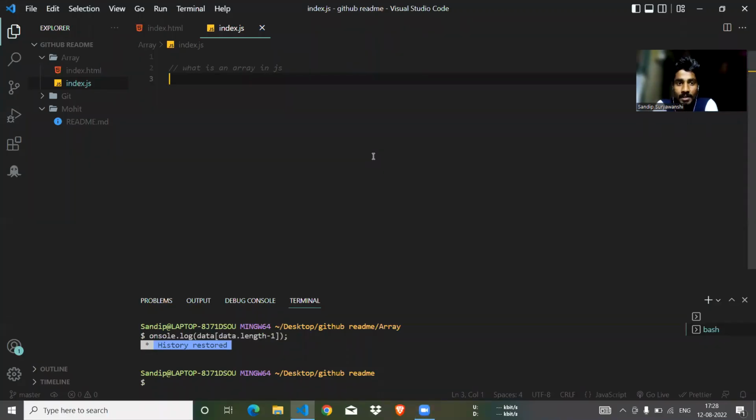So hello everyone. Today we are going to learn about what is an array and 2D array in JavaScript. So first, take a look at what is an array.